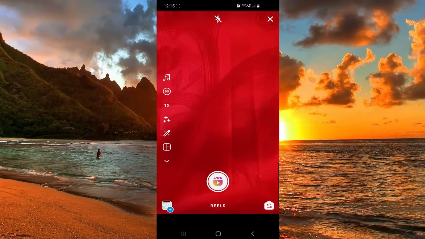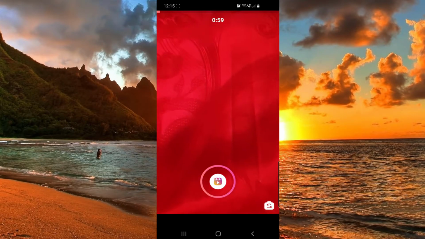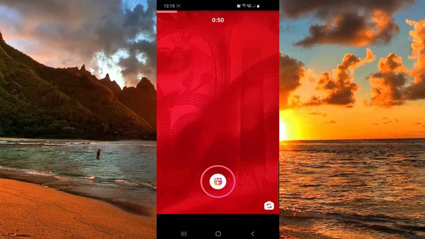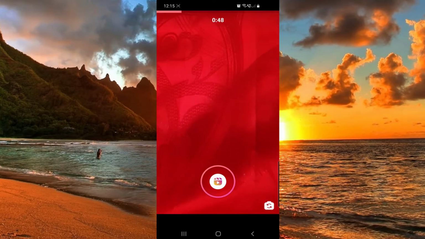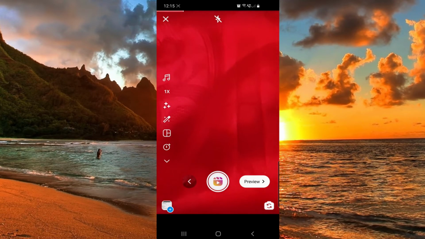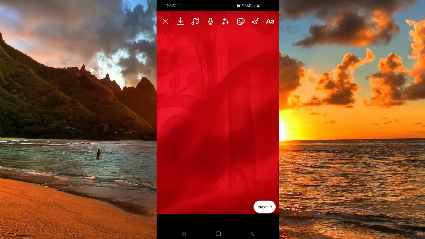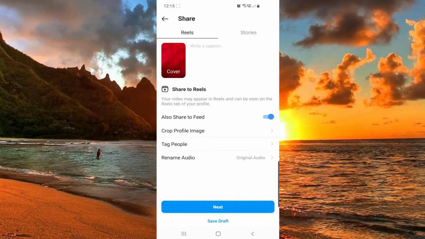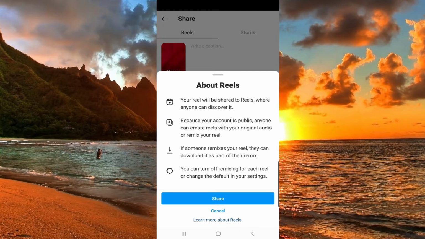So you just have to hold on this button right here. As you can see at the top of the page it says 60 seconds, 55, 54. So we can now record a 60 second reel. So yeah guys, then you can preview your reel on this button, then click next. Then again you have to write your caption, whatever you want, then click next and share it on your Instagram.